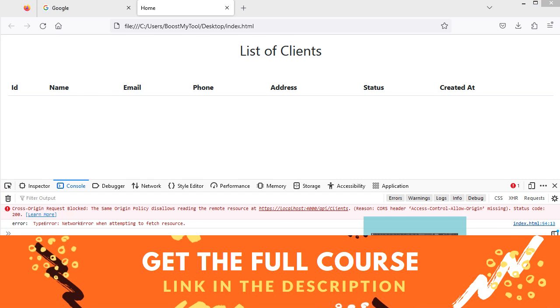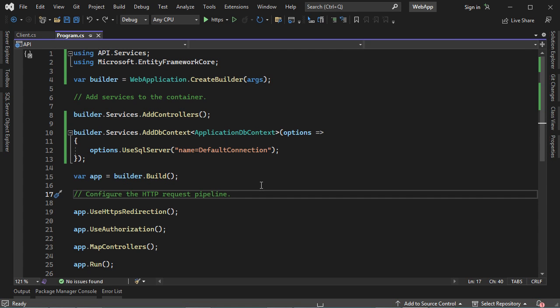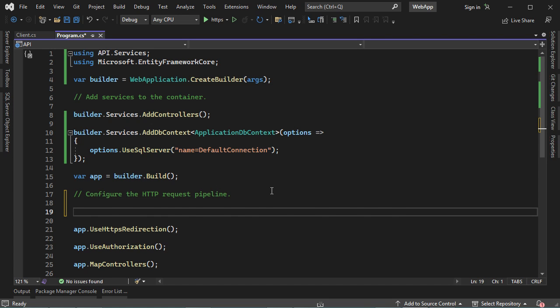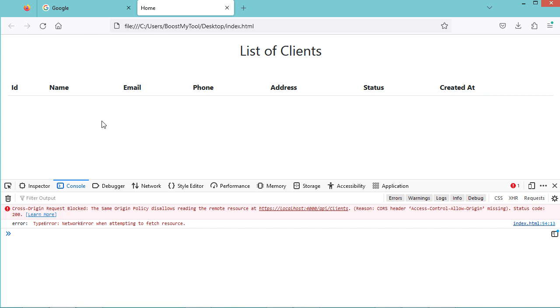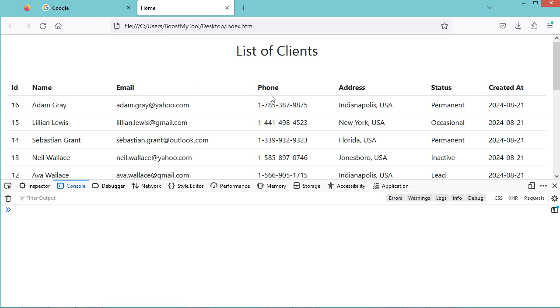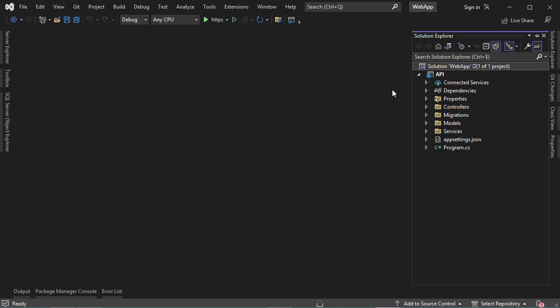So let's go to our application. Let's go to Program.cs. Then let's configure the pipeline to enable CORS. So we need to call app.UseCors and we need to allow any header, any method, and any origin. Let's run the application again. Let's refresh the page. And this time we have the list of clients.